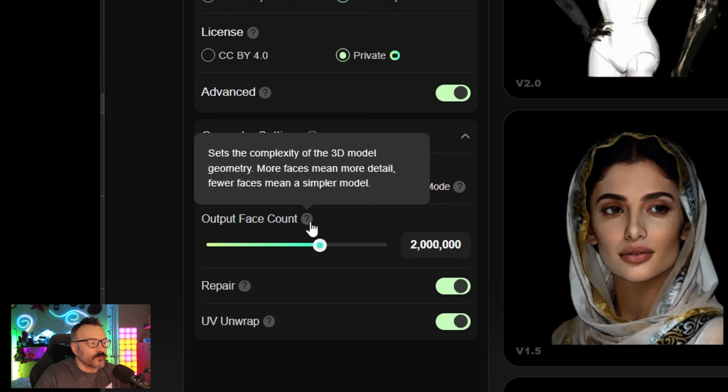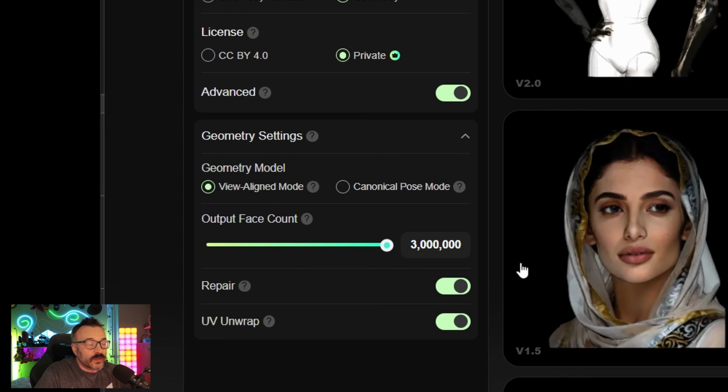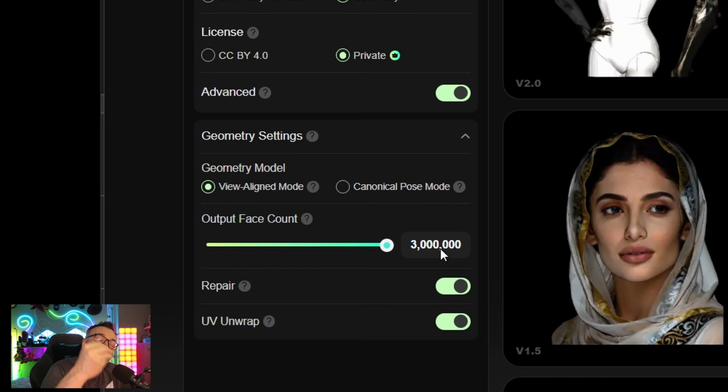Next, face output. This is how complex the model can be, so we can go lower or higher. Previously, you may have had different models you could select, but right now, because we have the highest model with higher polygon count, we can still control here what we want, from lowest to highest. The lowest one gives you a low polygon model, which maybe you want to use for games or other things. For me, I'm just cranking everything to the maximum.